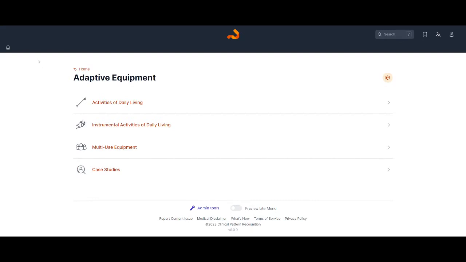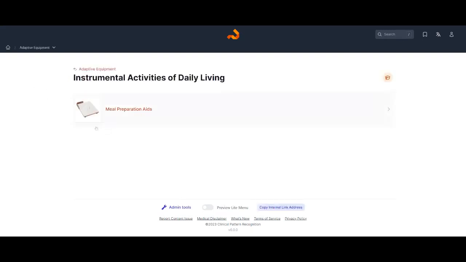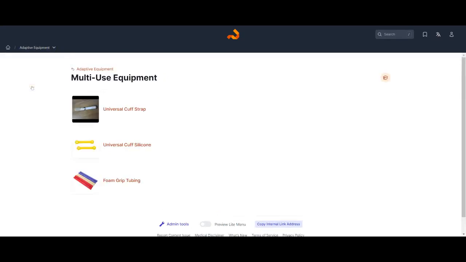The Adaptive Equipment app also contains content on instrumental activities of daily living, like meal preparation aids, and multi-use equipment, including a universal cuff with a strap or with silicone, and foam grip tubing.